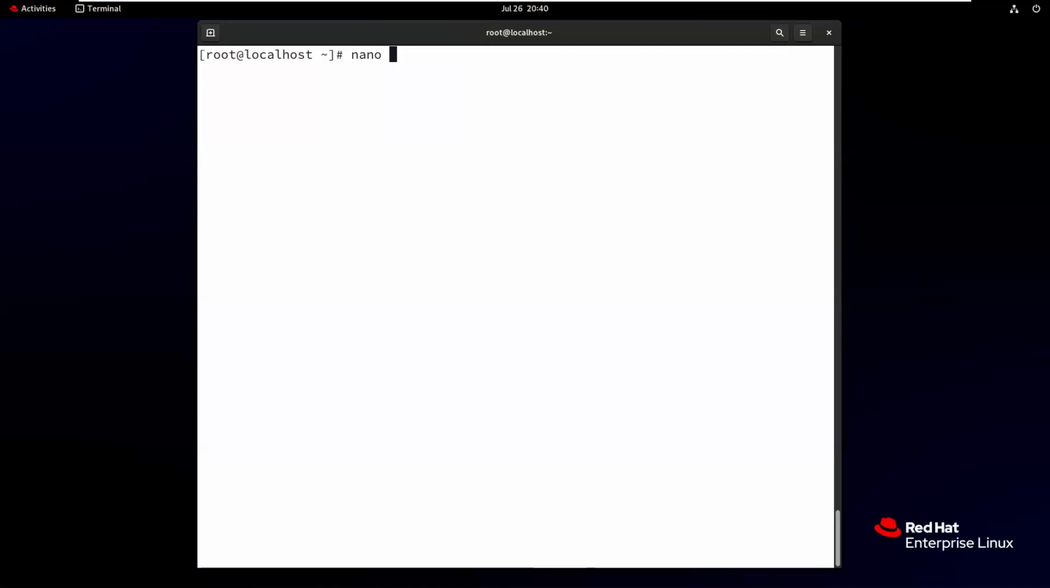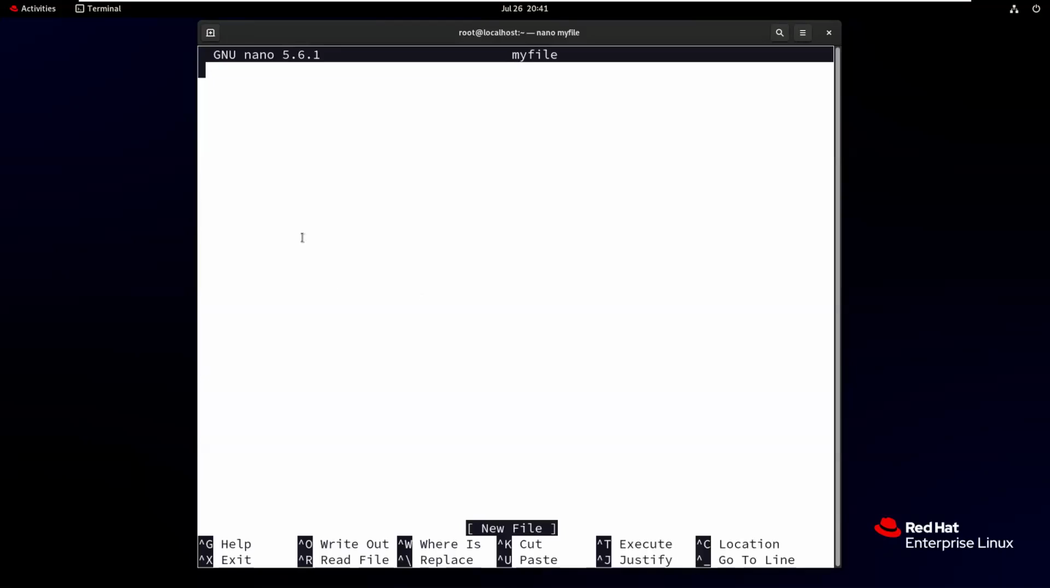Nano needs no extra options. For example, I want to create a file named myfile.txt. Okay, my file name is myfile. No need for any extension even. See, in the myfile, no need for insert mode or anything. Just directly we can write the content. Hi, hello. We can write it.